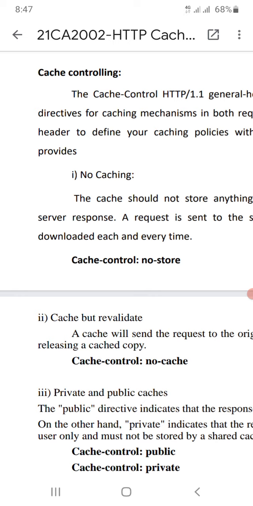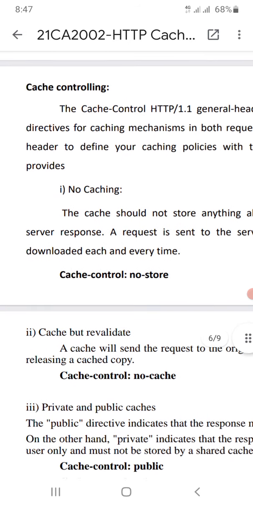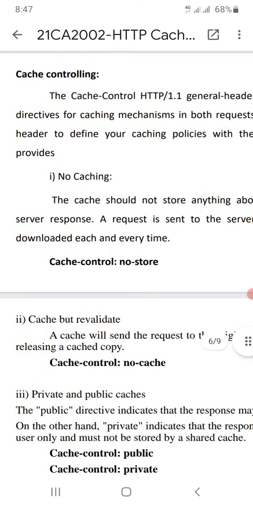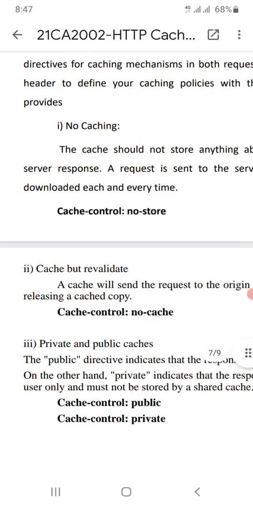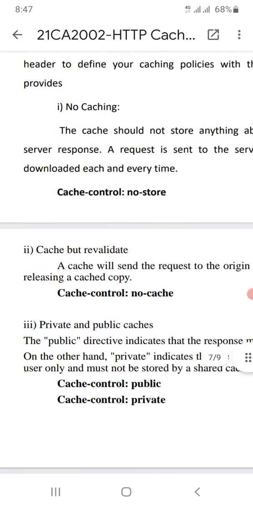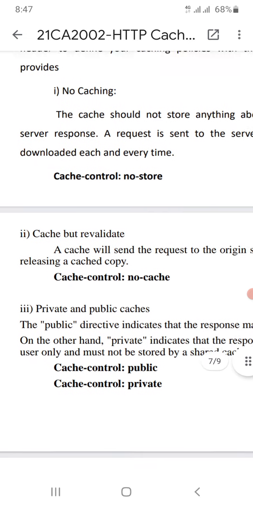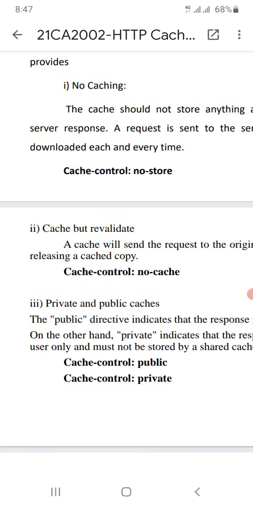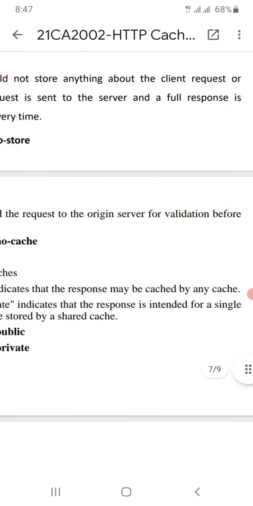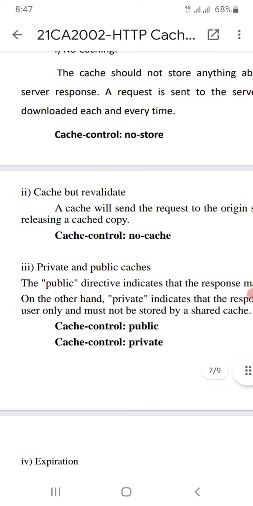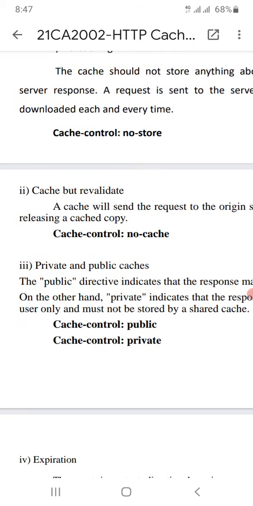When the browser wants to tell something about caching, it displays Cache-Control: no-store, and then we should understand that the browser is telling us this. Then there is Cache-Control: no-cache, which means cache but revalidate. The cache should be cached, but it will send the request to the origin server for validation before releasing the cached copy. So for this we display Cache-Control: no-cache.